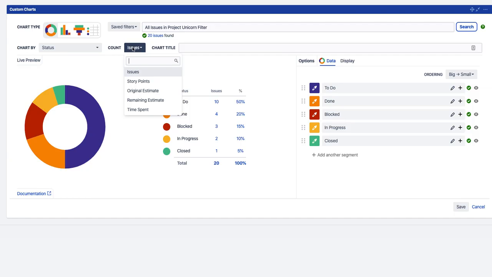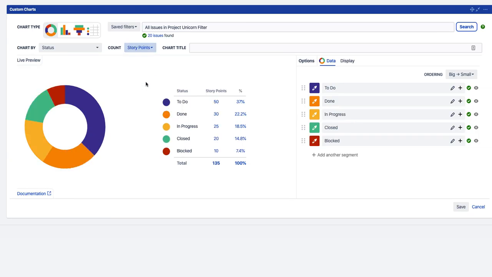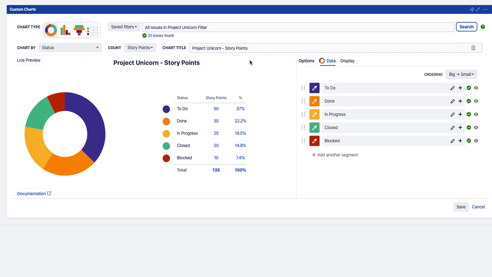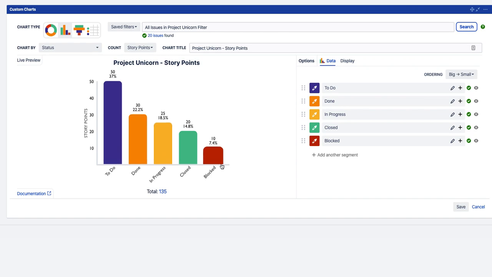And we're going to chart by story points, not just issues. So there you go, and let's give the chart a title. Project Unicorn story points. There we go. So we decided we actually want a bar chart for this. So let's jump into the bar chart and see what we have here.